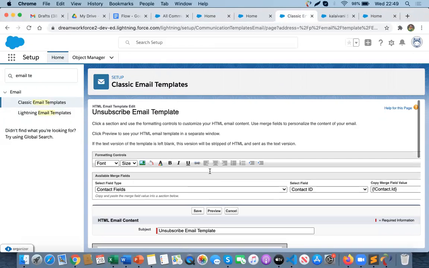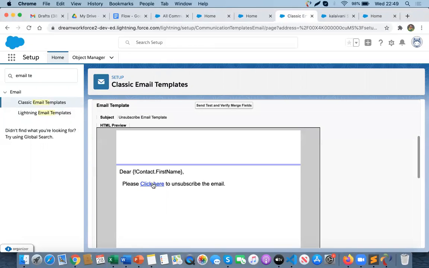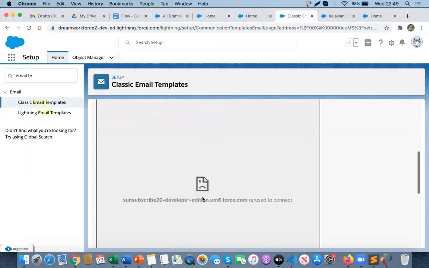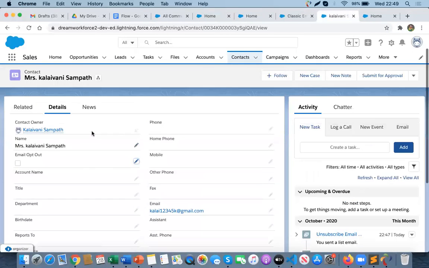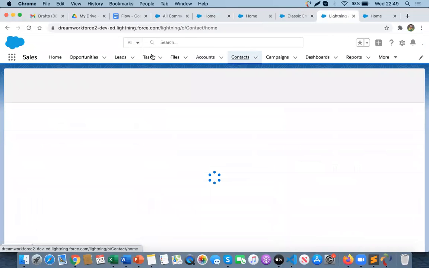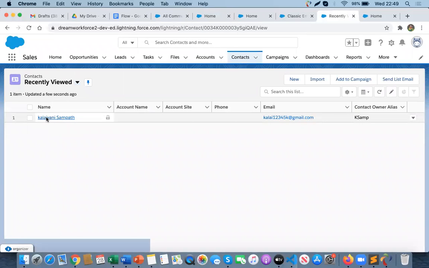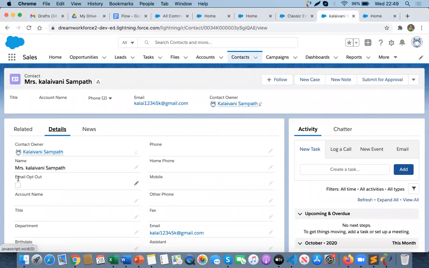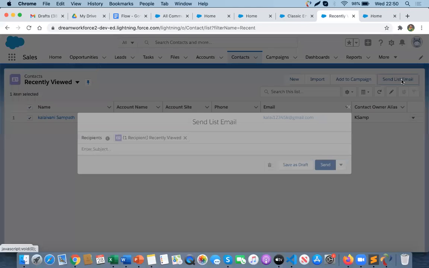Yes, and then click save. Now just click, it looks like this. Okay, now go to the account. Now just refresh. Go to the contact. Now open the contact. Click detail. Now the email opt out checkbox has been unchecked. Okay. Now click the checkbox and then send list email.